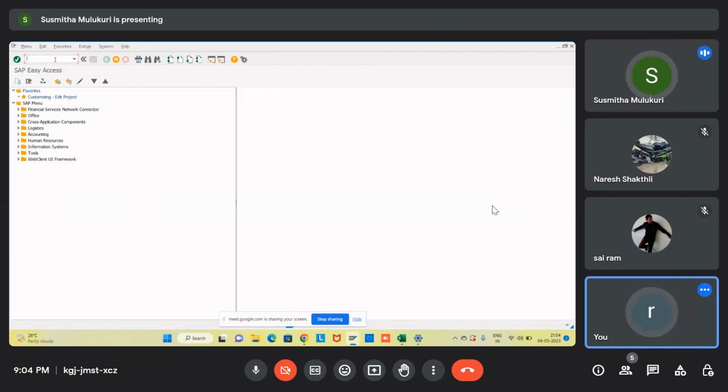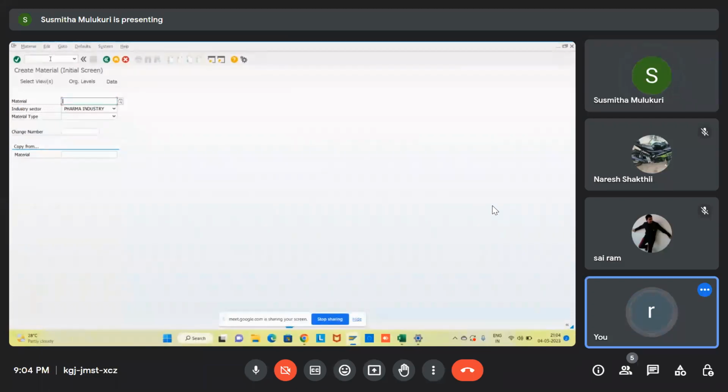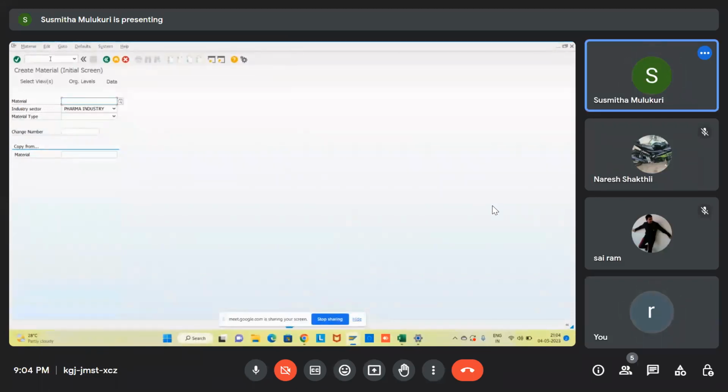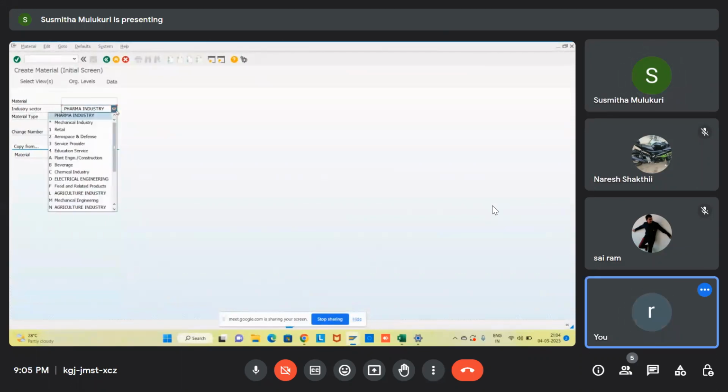Go to transaction MM01. Now here in material, leave that field as blank. System will automatically create the material number. Come to industry sector. Here you need to select which industry this material belongs to. So let's say our material is from mechanical industry. Select the first one.